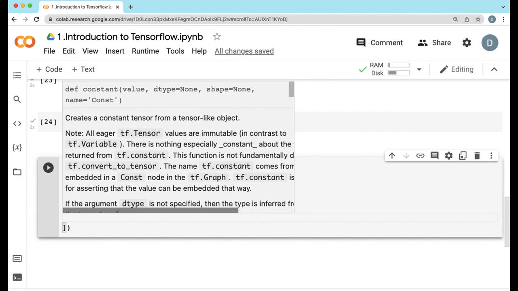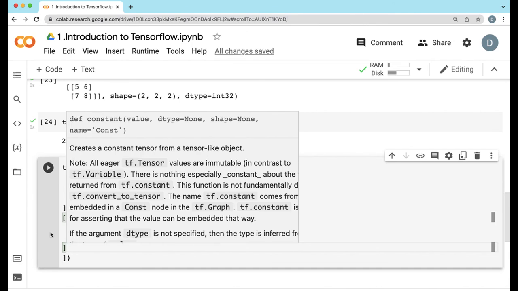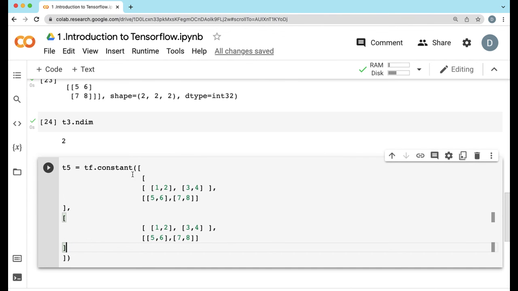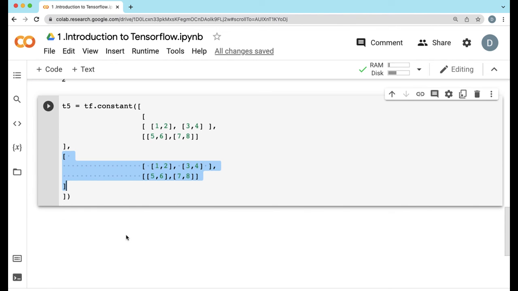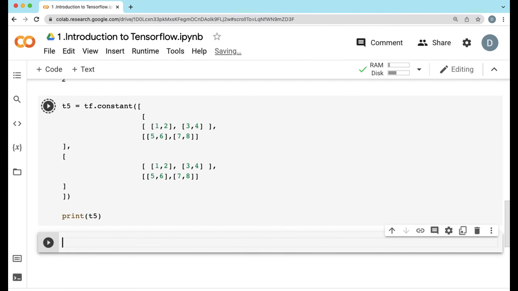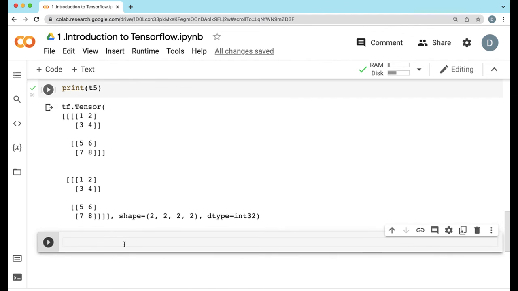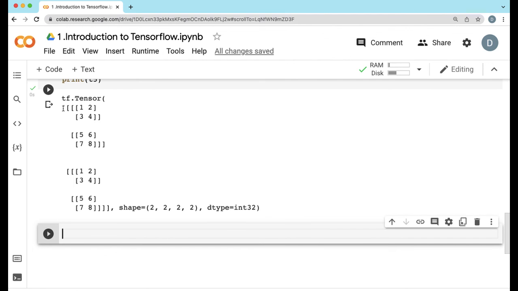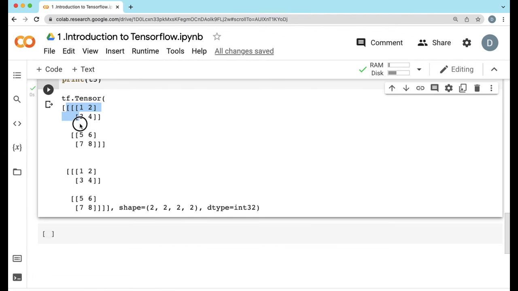So again I'll copy the same just to avoid the typing. This outer 4-dimensional array contains 2 elements which are 3-dimensional. This is the first 3-dimensional element and this is the second 3-dimensional element, right? Now let's print that. Let's see what we get. Print t5. You see, this is a 4D array now, containing 2 elements. This is the first element of the 4D array, this is the second element, and the elements themselves are 3D arrays.